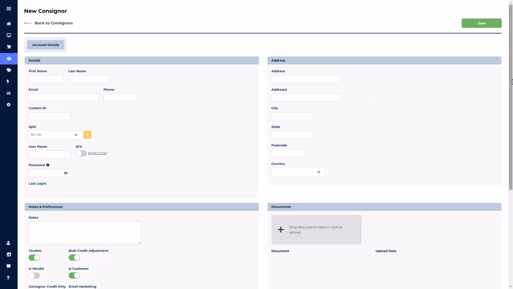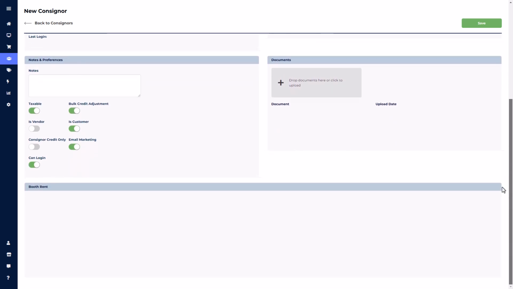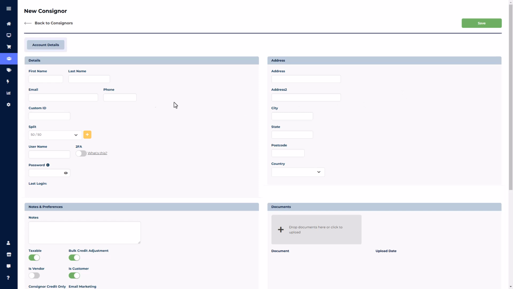Now on the screen there is a ton of information that you can add in, but the only essential fields needed to create an account is adding in a first name, a last name, and clicking Save. Now what we will cover though is the default split field, and this is going to be the commission split added to items underneath the consignor's account by default.